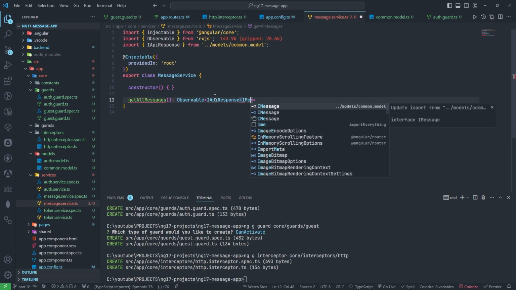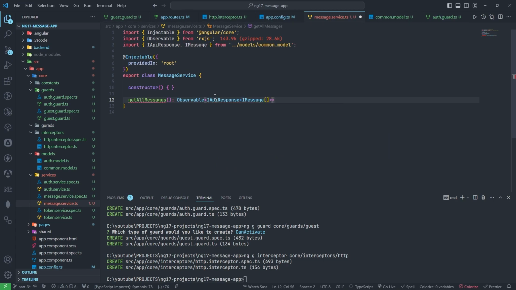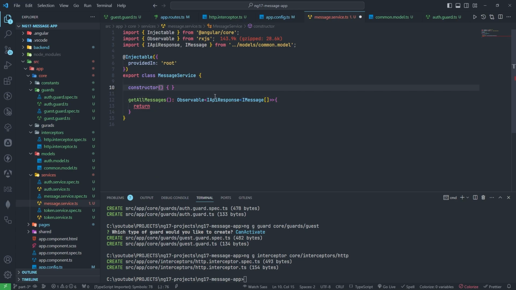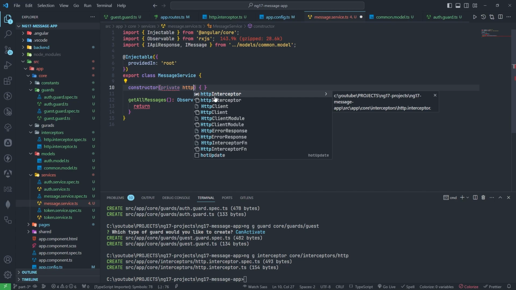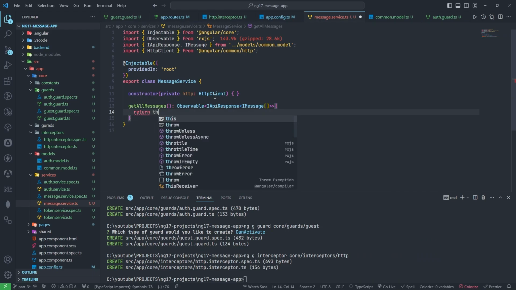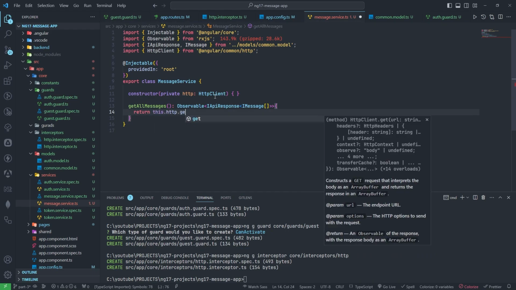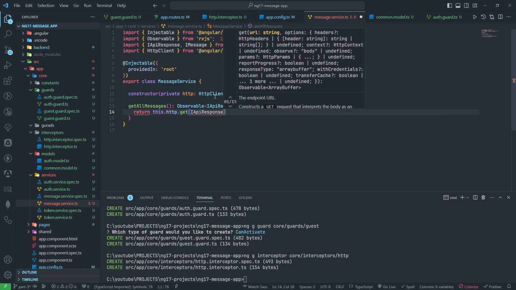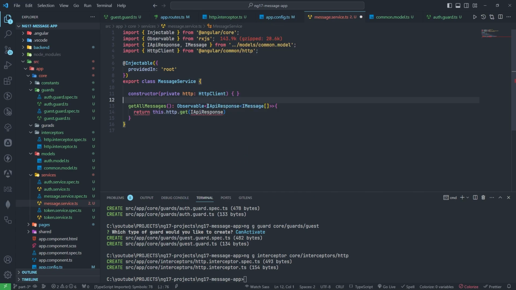Here I will add IMessage[] because this will be returned as an array, right? That will return this type of array, and we need to add inject private HttpClient. Okay, this http.get IApiResponse, and the same thing I need to add. So I will copy this one, I will provide it before this. Okay, so this is fine.